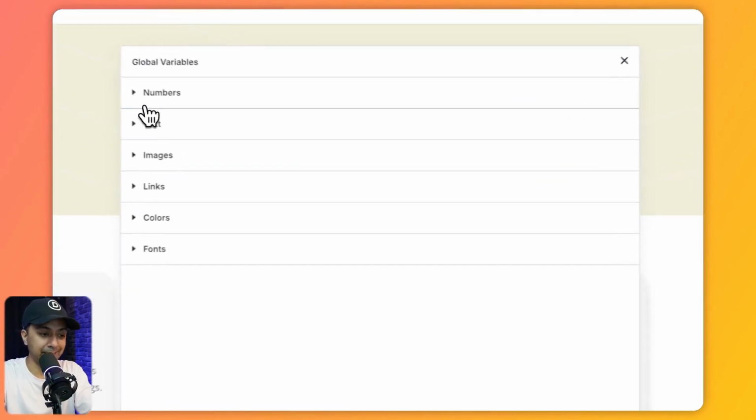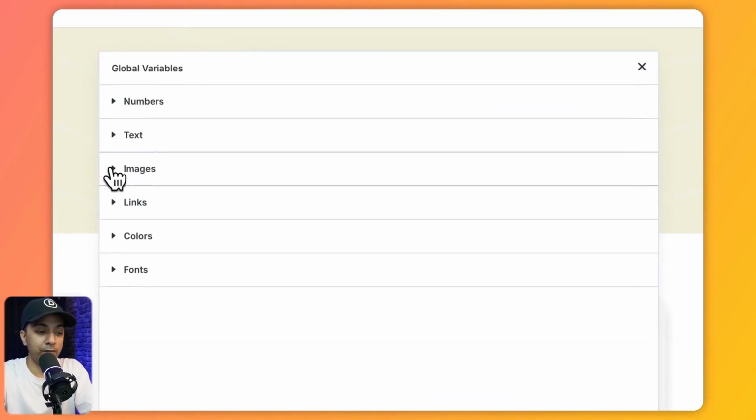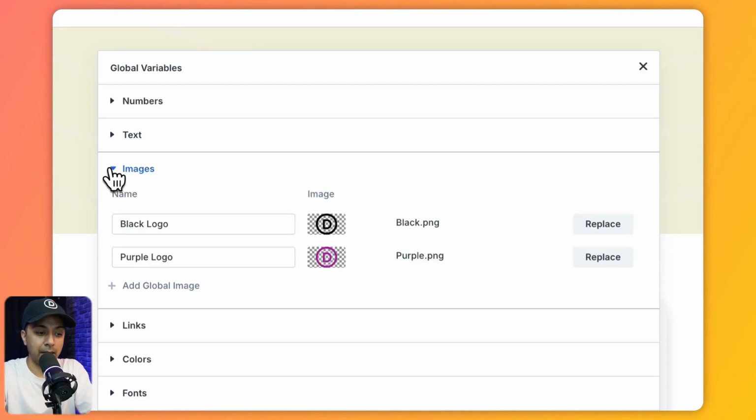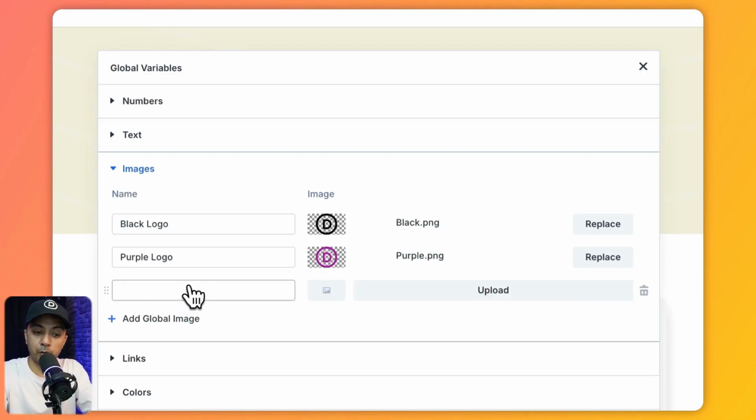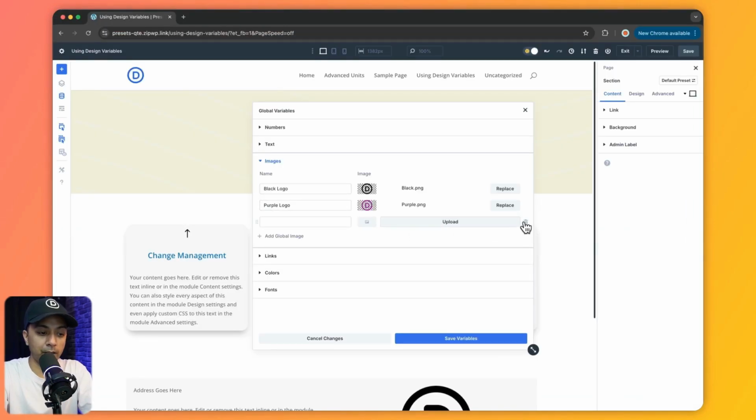After that, we have text. If we click on this, here we can define global variables like address and contact, and this is going to help us avoid repetitive content. So anywhere we need to enter the address on our website, we can simply use this global variable. In the same way, we have images. In this case, we have uploaded two logos, the black version as well as a purple one. If we want, we can go ahead and add a global image and upload another one from our media library. I'm just going to remove this one for now.